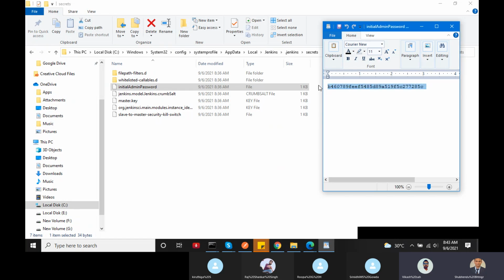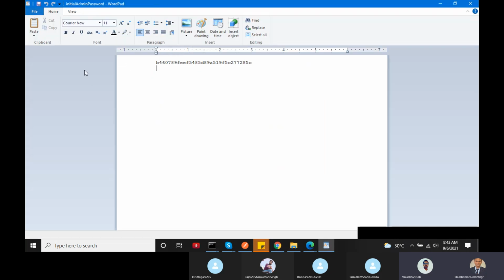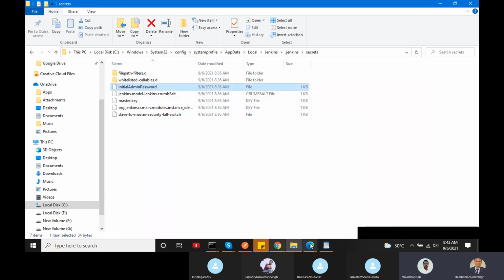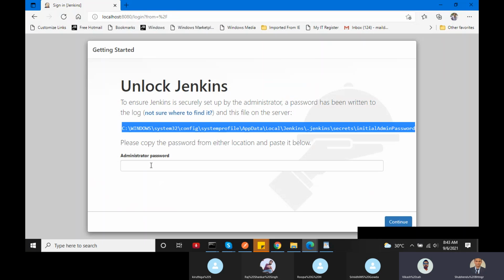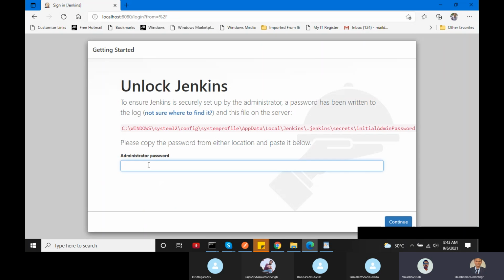Copy this one. Remove the space. You have also copied the space, so copy the exact one. Do not copy the space. Now go and paste it there. Everyone has to do the same process on your side. Paste it here. Now continue.